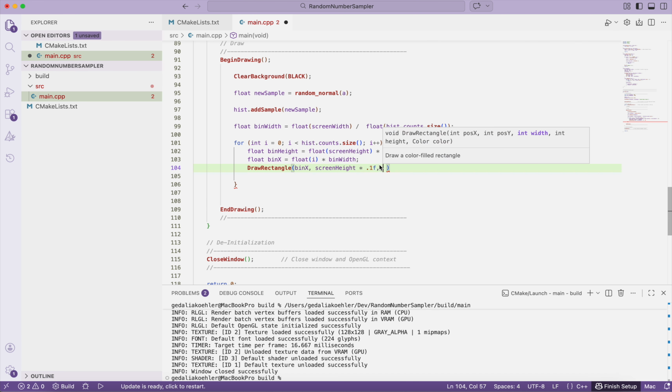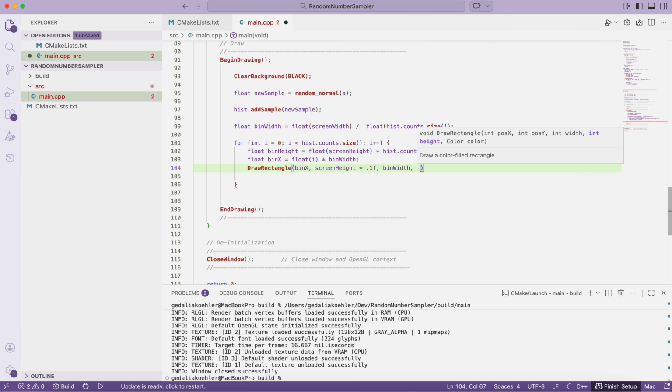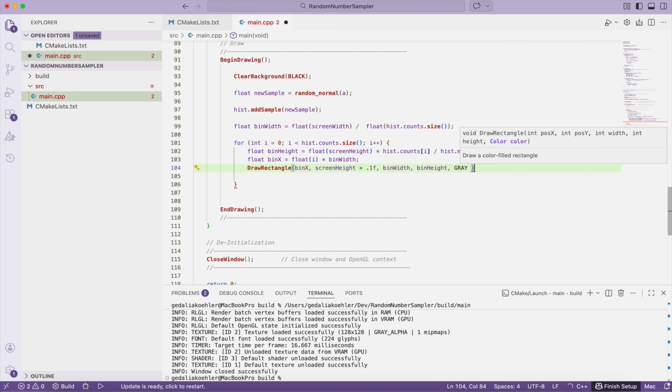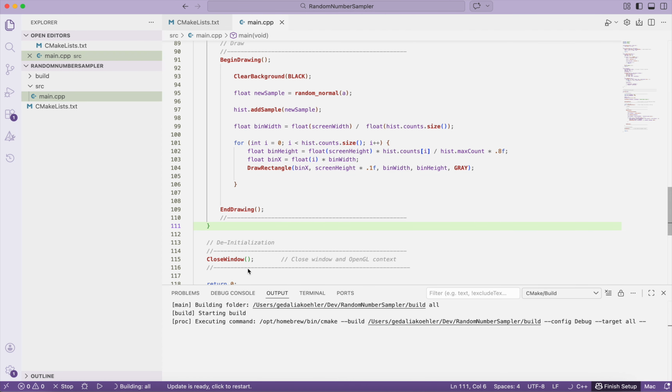And then the width will be bin width, and the height will be, I don't know, bin height. And the color, I don't know what color, gray? Is there a gray? I think there's a gray. Gray. And let's see how badly this works. It's probably not going to compile, but we'll see.